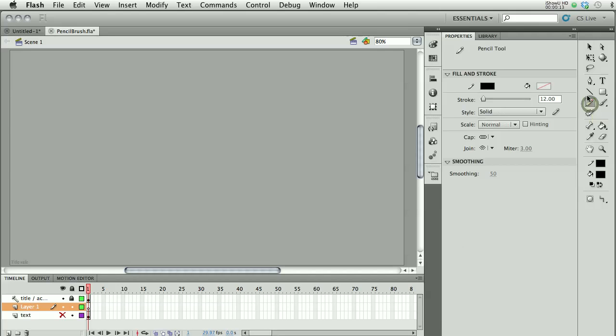So I'm clicking on the pencil, and my properties window, which is one of the windows you most likely will keep open all the time, changes. You'll notice if you click on the tools, you get different things for each tool. The properties in the pencil tool are the line color, notice there's no fill color, the thickness of the stroke, which right now is 12 pixels, that it's a solid, and that it's got a normal scale, and then we've also got this cap business. There's also something called smoothing down here, which is currently set to 50.